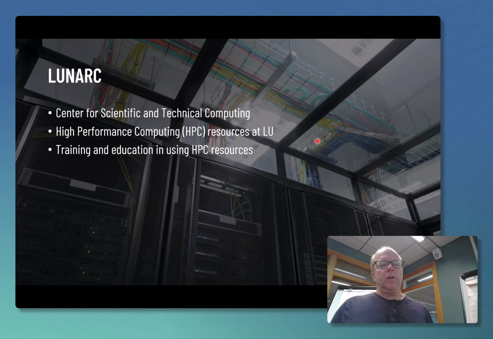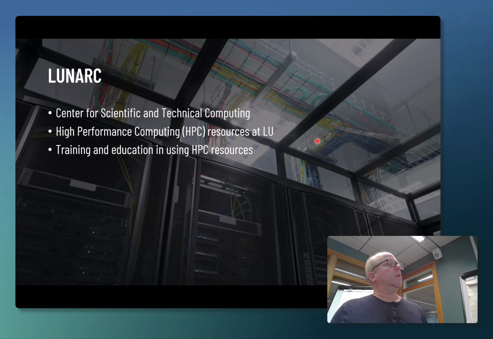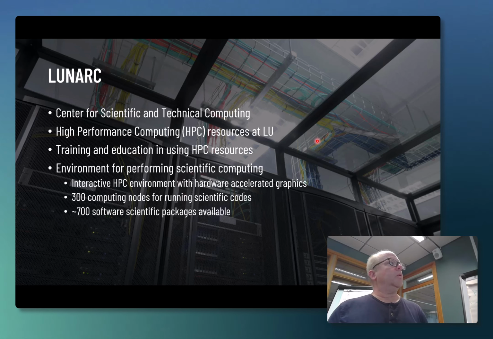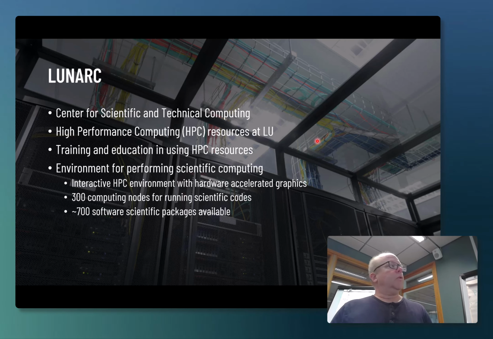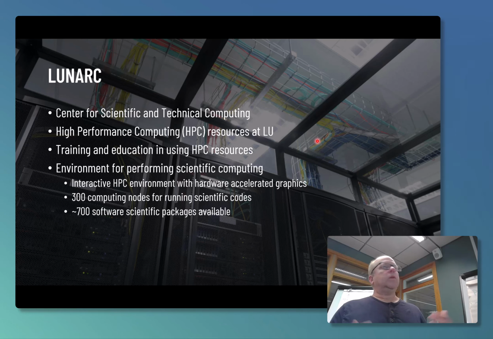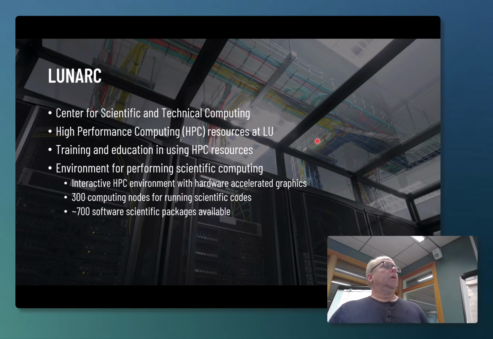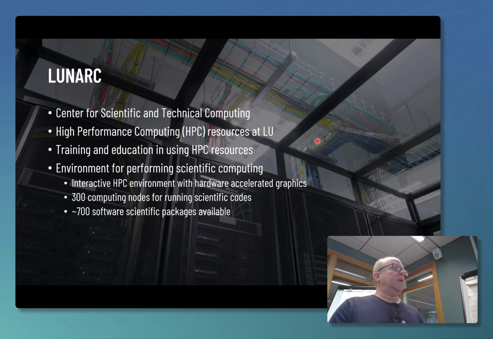We provide training and education on these resources. This course is part of that, in collaboration with Compute. We provide an environment for scientific computing. So we have an interactive environment where you can log in with a desktop and you can run software with accelerated graphics. You can submit things to the queue.